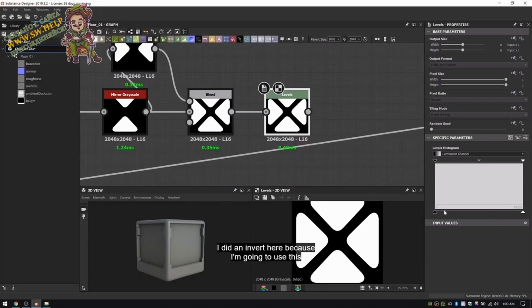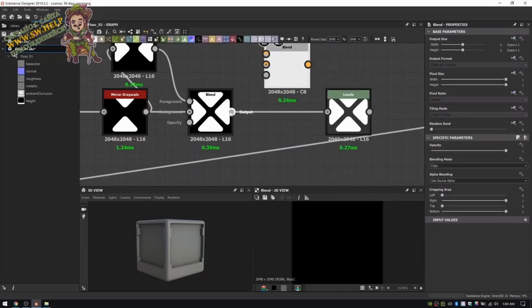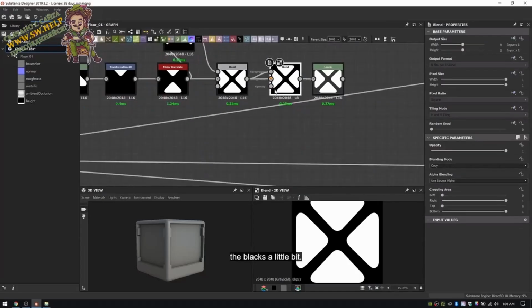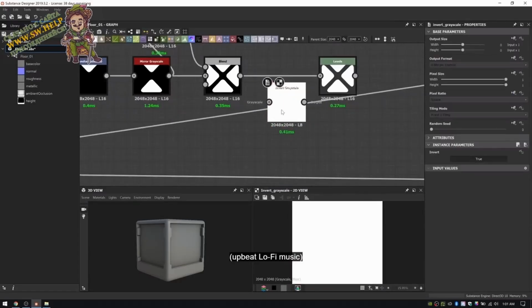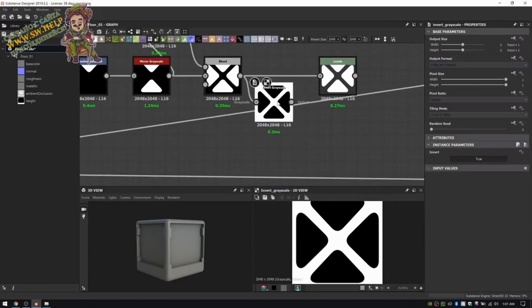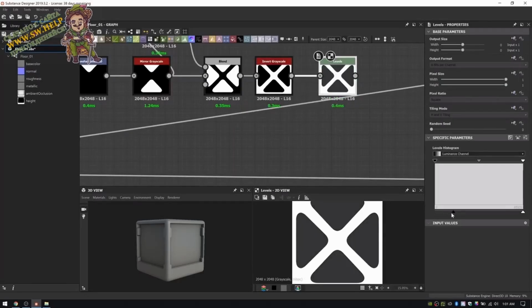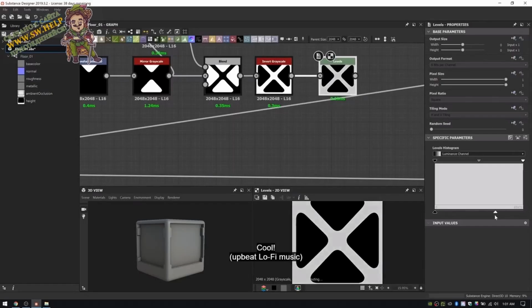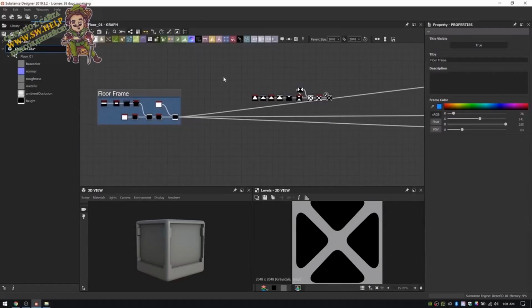I did an invert here because I'm going to use this to create an edge for the actual shape of the X. So I just bring down the blacks a little bit. So you see me doing that here. Sorry, I bring down the whites a little bit.